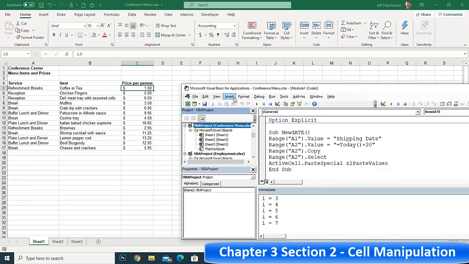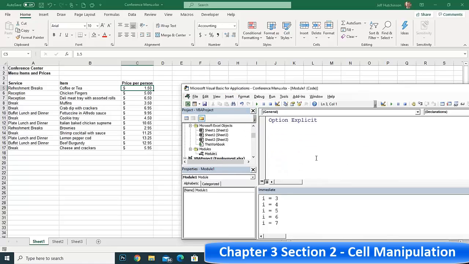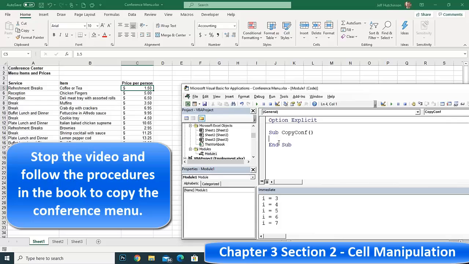We're going to add a module, insert module, and we're going to start off. We're going to say sub, copy CONF. Enter. So we're going to go through and put in the labels up at the top first, and then we're going to copy and paste it. So to put those labels in, we have to identify where we're going to put it.